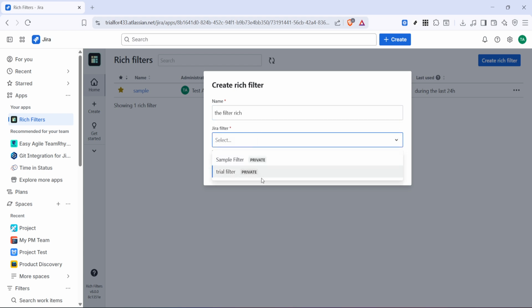After naming it, select the Jira filter you want to use as the base. This step is important because the rich filter depends on an existing Jira filter. In other words, the Jira filter provides the underlying issue set, and the rich filter adds more flexible ways to interact with that data on a dashboard. Make sure you choose the correct Jira filter so your dashboard displays the right information from the start.